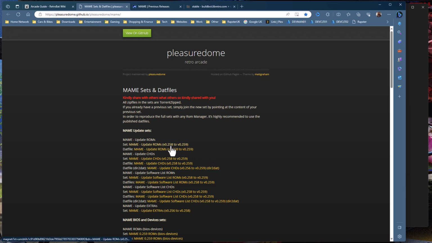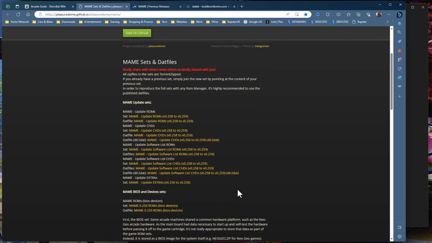And like I say, they've got update files for the ROMs and for the CHDs, and obviously for the software list for the home console computer systems, and again for the CHDs for those as well. And for the extras as well, so the extra artwork and flyers and that kind of stuff that you can have. So I think that's pretty much it.